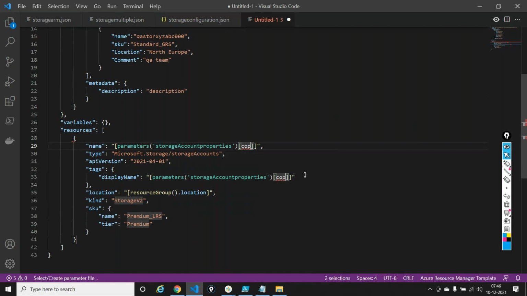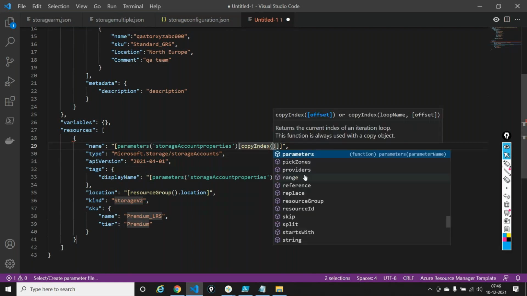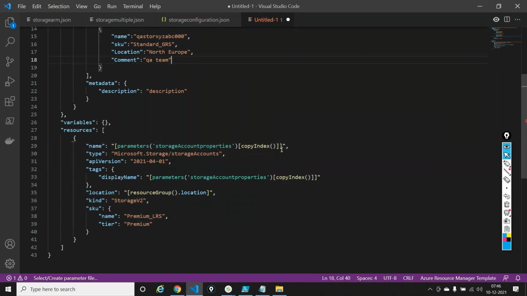Copy index. After the square bracket is closing here, I'll say dot. Take this name, paste it here. This is the syntax declaration of it. I will say copy index. So I'll say parameters storage account properties, go into the property. And since there are multiple properties, I want you to do a copy index and look for one particular property known as what? Name.